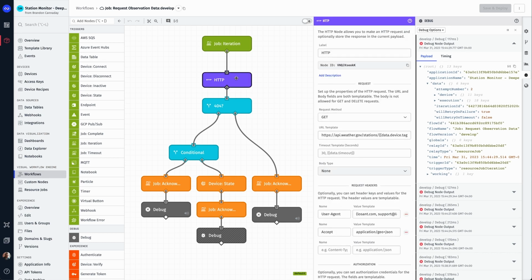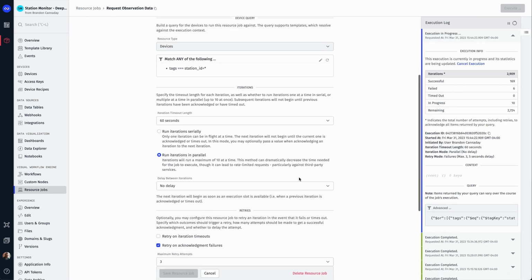This resource job is requesting data from an external API. It's common for API request failures to be temporary, and simply waiting a few seconds and trying again will result in a success. This is the perfect use case for iteration retries.